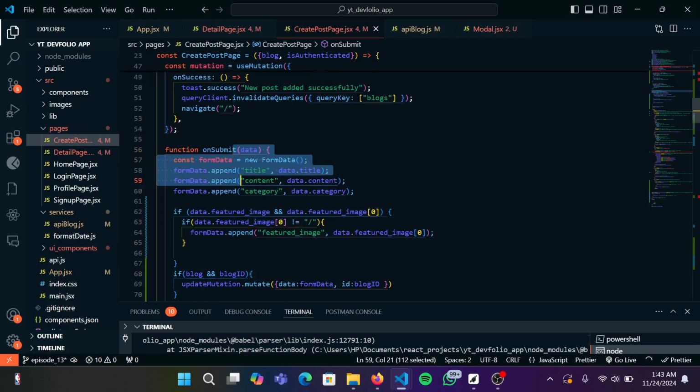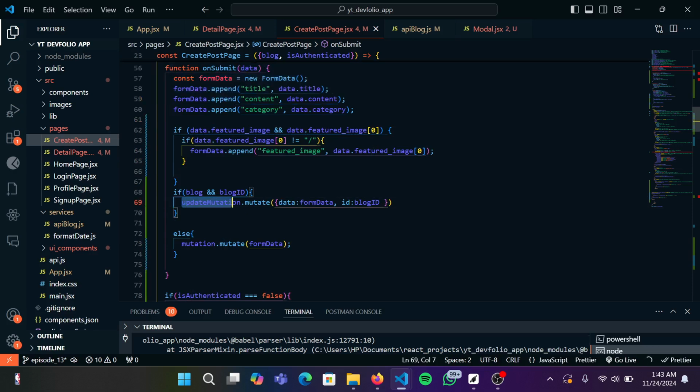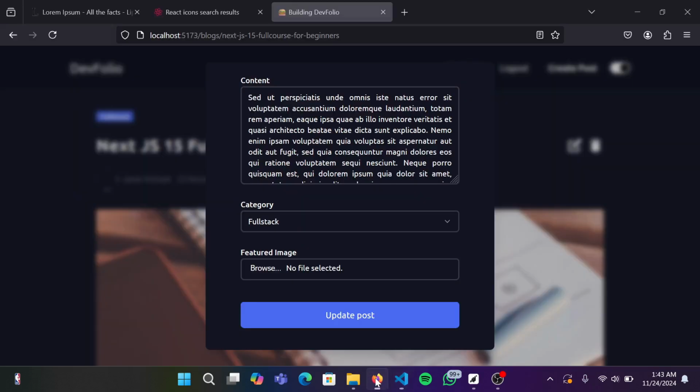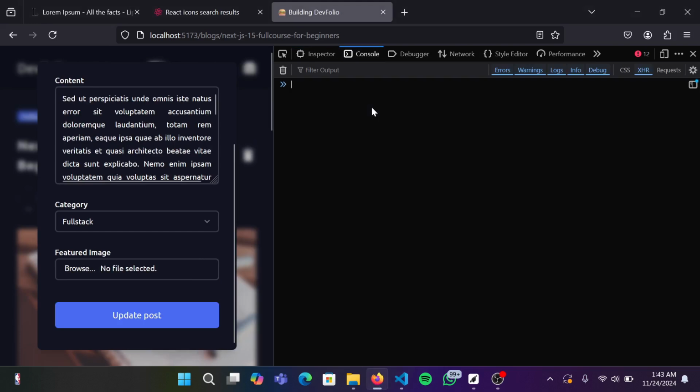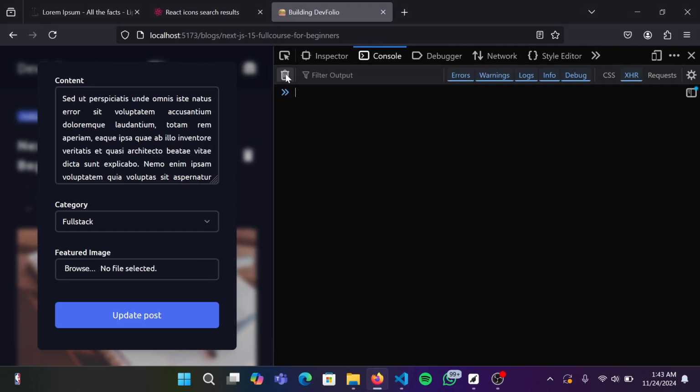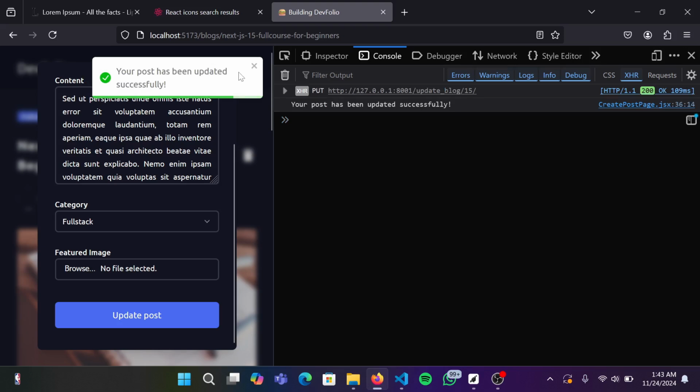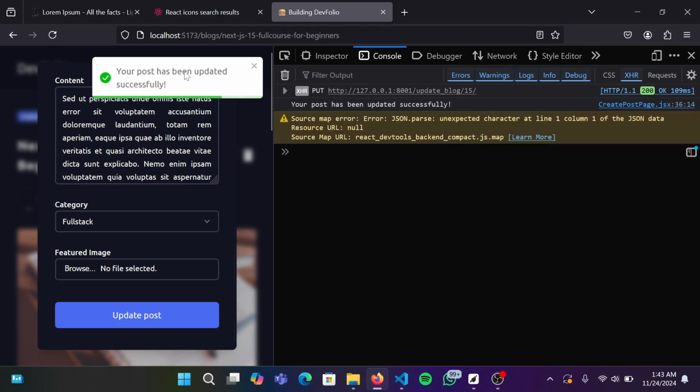So we have our onSubmit. That's what we called in the update mutation.mutate, and we called in our mutation function. If blog exists, that means we are working on the update form. If there is no blog, that means we are working on the create form. So let's try again. Let's open the inspect. I'm going to clear this and then click on this. Right now it says your post has been updated successfully.